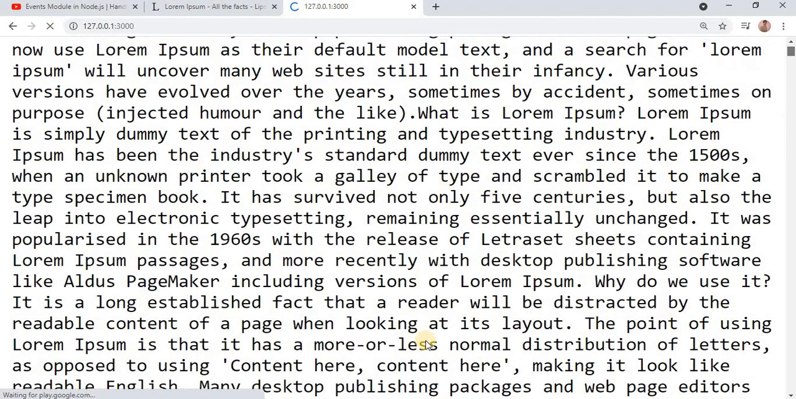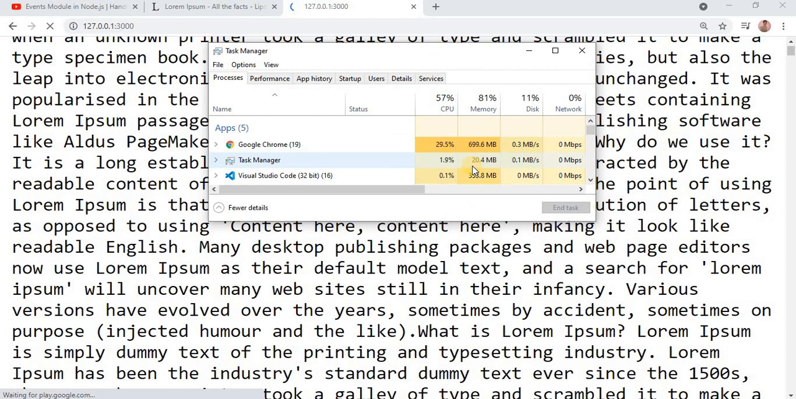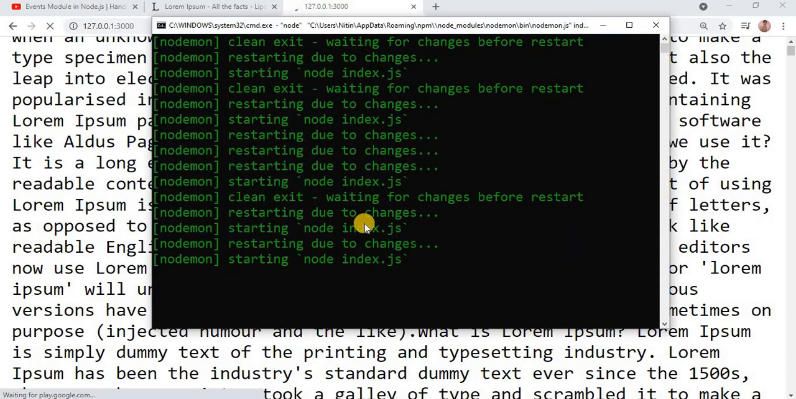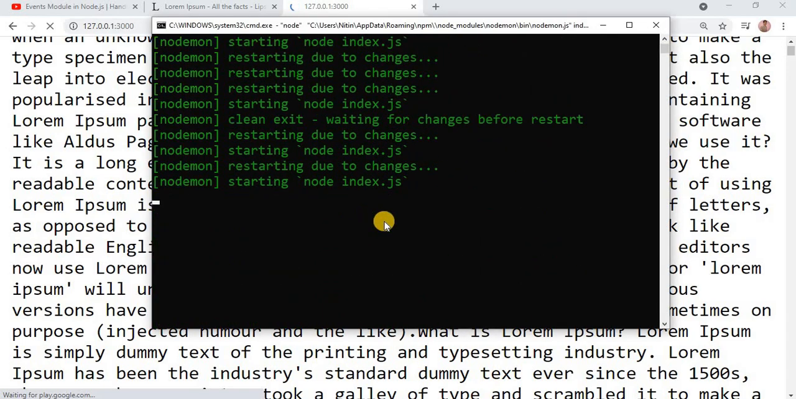First, this is my task manager in which I can see how much usage there is. You can see the window command processor, which is the CMD. It is using 47.9 MB of memory, because CMD has created a server for me for Node.js. So when I execute any command, whatever memory Node.js is taking, it will show me here.